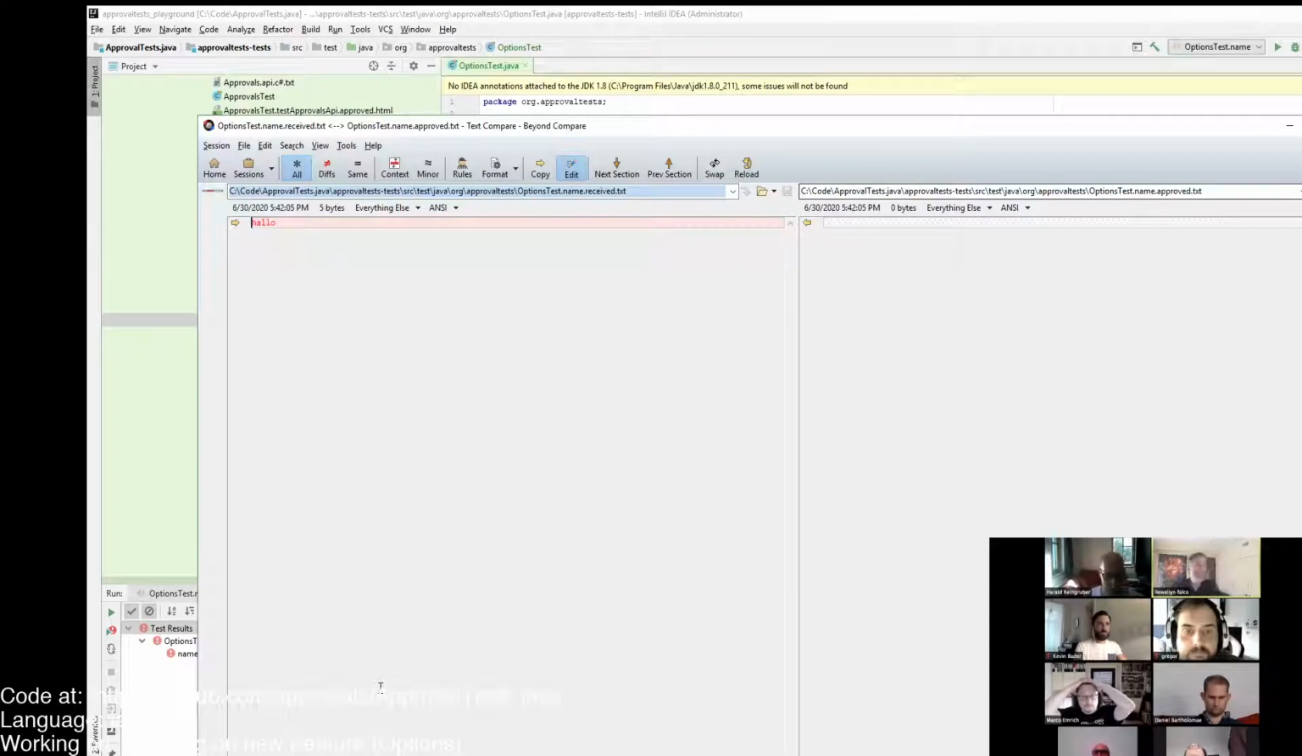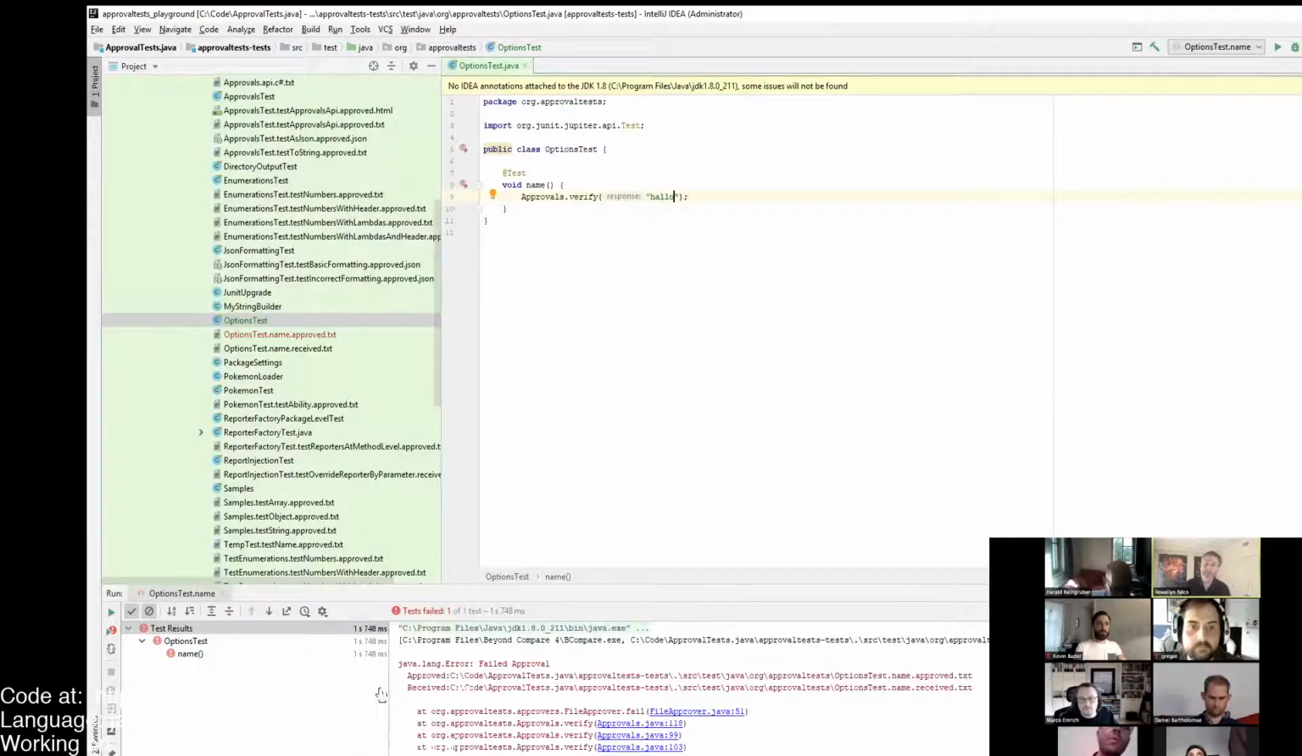Okay, here's the important part. First of all, notice it opened a new window on failure. Over here on the left-hand side, you'll see in the file name it's .received. That's what you actually got. Over on the right-hand side is the .approved. That's what you said is okay, which right now we haven't said anything's okay. If we hit the little arrow and move it over, then close it and save it, and run it again, it will now pass.